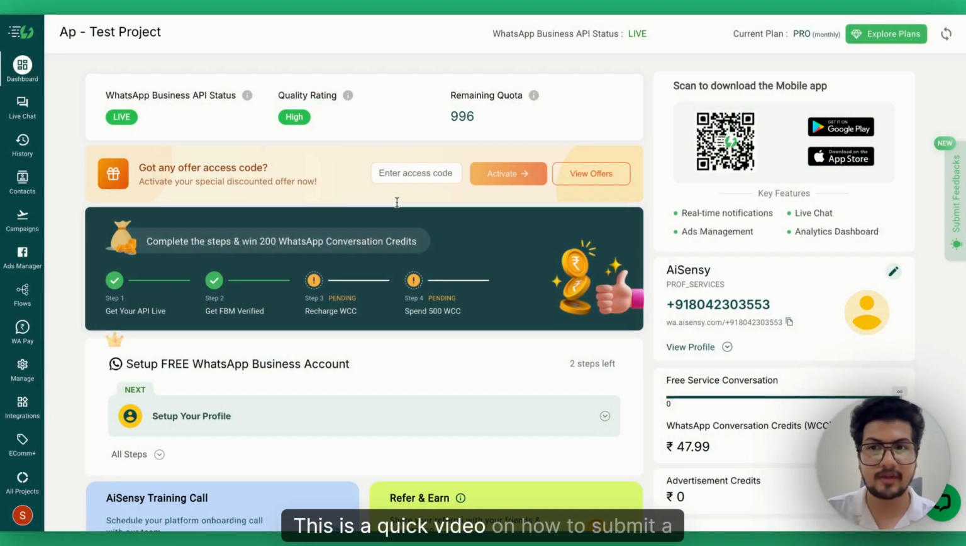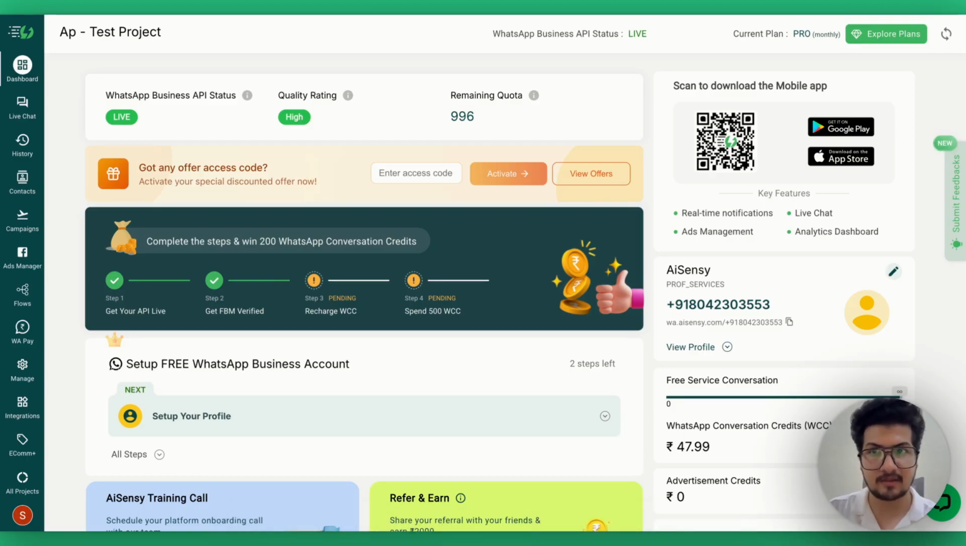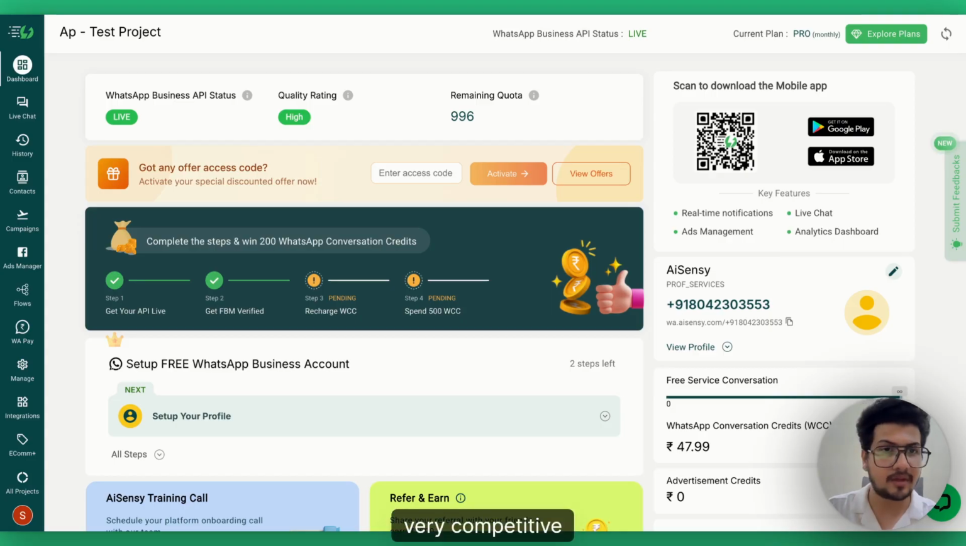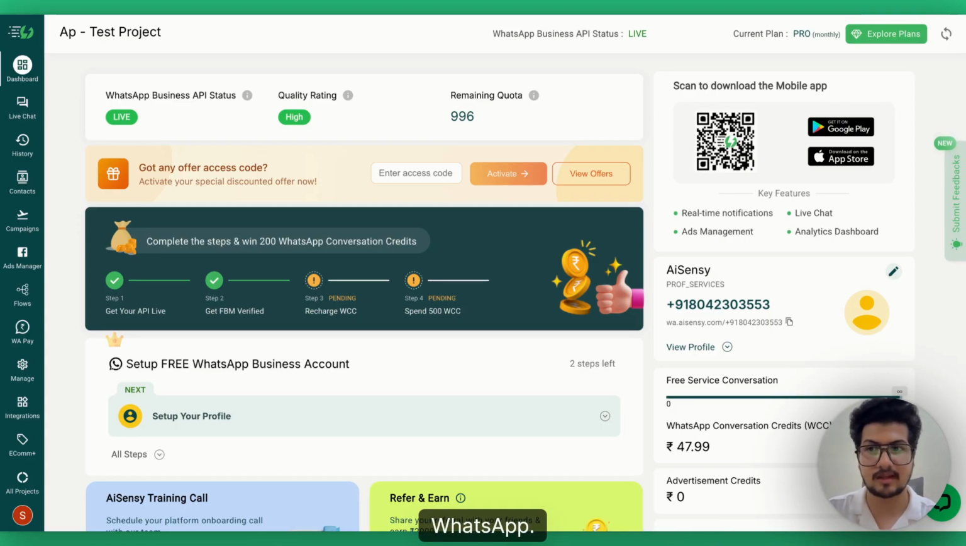Hey everyone, this is a quick video on how to submit an authentication type template message. All of your OTP based messages come under the authentication category. Just like you send OTP messages to users on SMS, since the pricing of authentication is very competitive with SMS, you can send the same on WhatsApp.